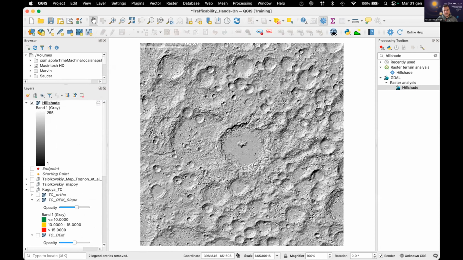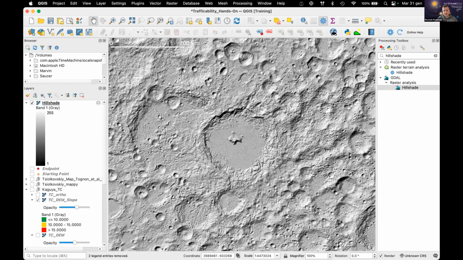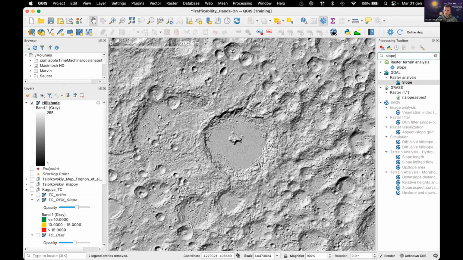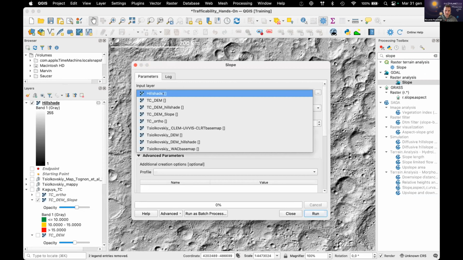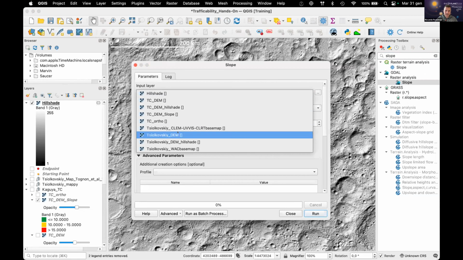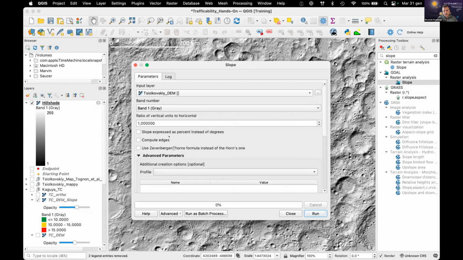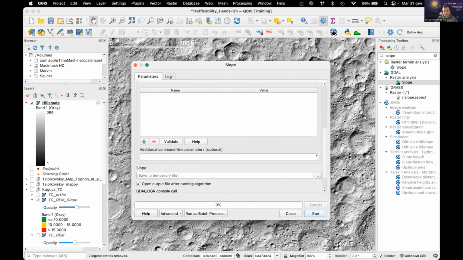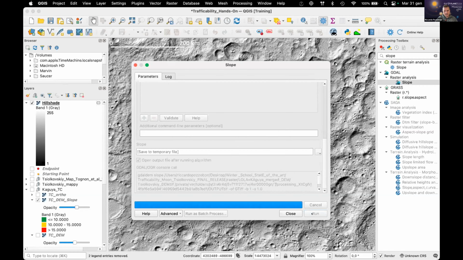We can create our slope map. We can classify our terrain according to the slope. So as before, I go to my processing toolbox here on the right-hand side, and I can write slope. You are prompted with lots of commands because there are many slight variations of the slope. But let's say I want the vanilla one, the standard one. I double-click slope. I have to be sure to enter as input layer always the DEM. That's it. And then we run.